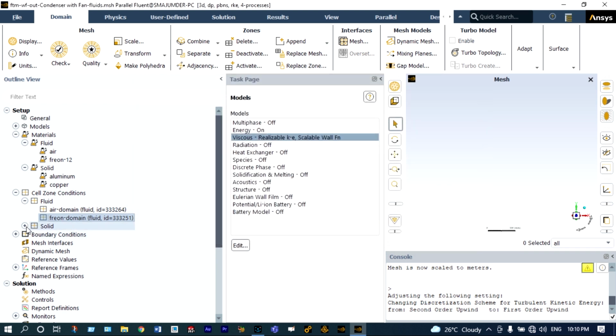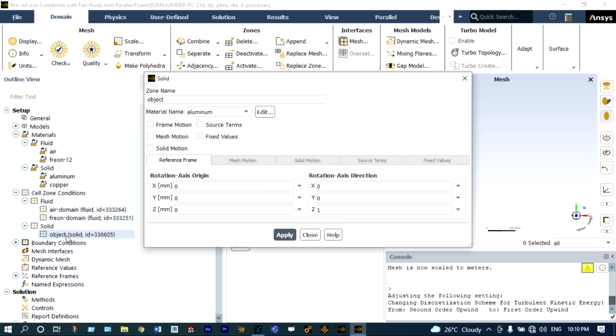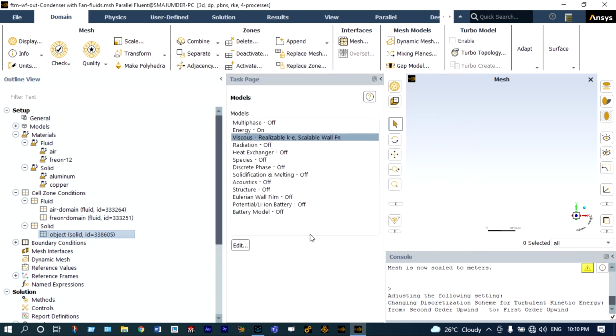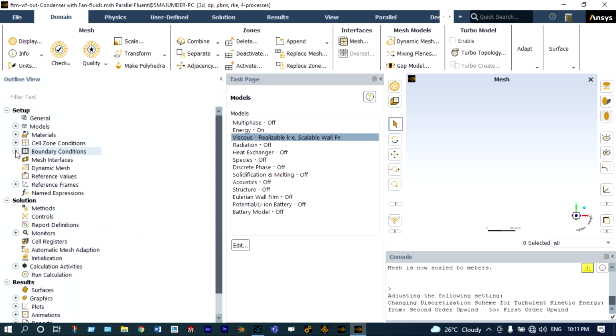Next to that, we need to define solid. Mainly we will consider copper tubes. So material here will be copper. Apply and close. And the fins will be made up of aluminum that will be provided during applications of boundary conditions. Next to that, we need to apply boundary conditions.